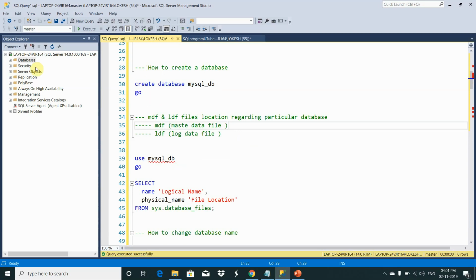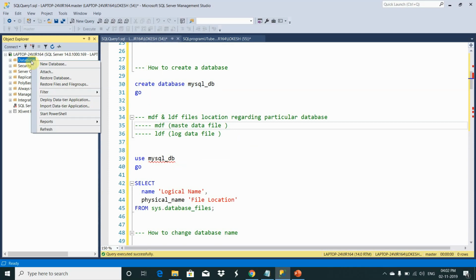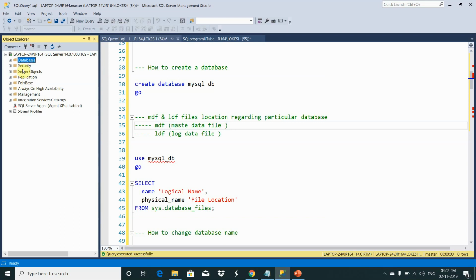Where do you check that your database is created? Before going to check, just go to Databases, right click on it, and refresh it because we created a database. Then you can check it over here. See, one thing you have to remember: if you create your own database, then obviously it will not go to your system databases because system databases serve a different purpose.